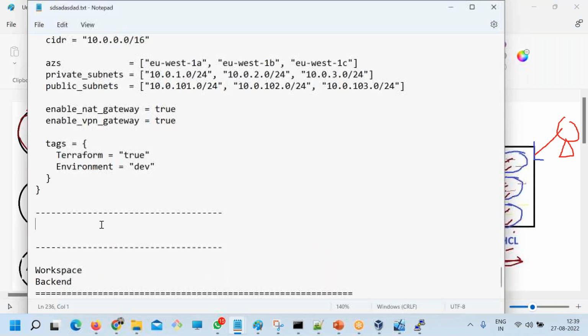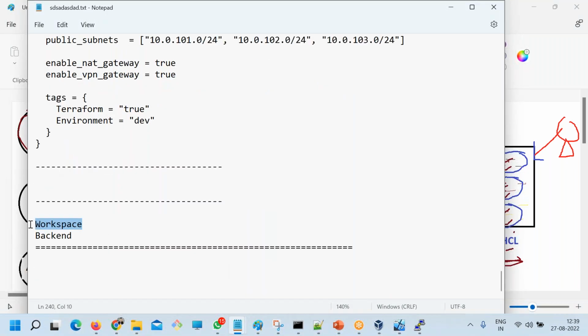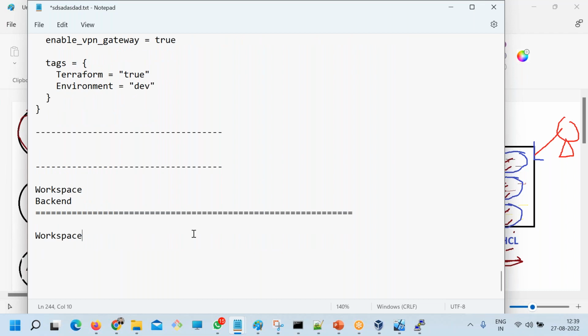Okay, so now guys, the next topic is workspace. Now the question is, what is a workspace? So guys, I would like to ask you one thing, and you have to answer this.